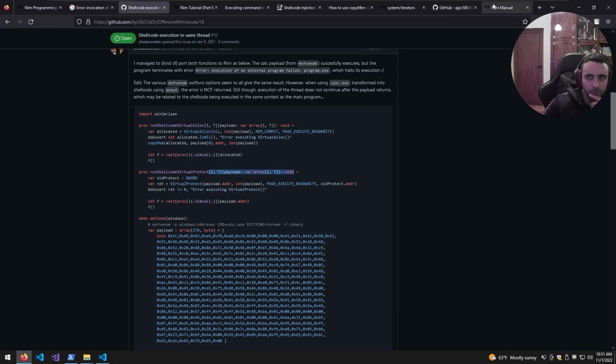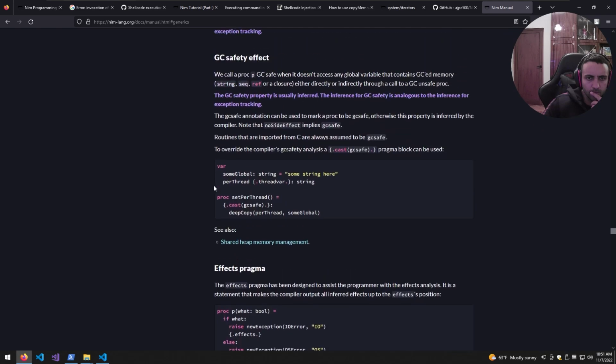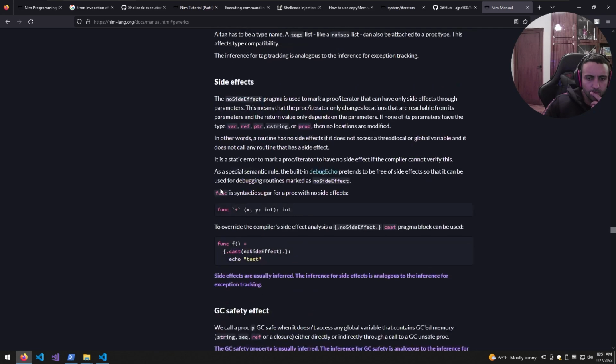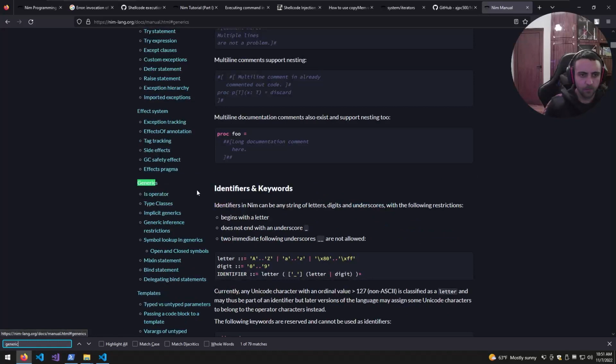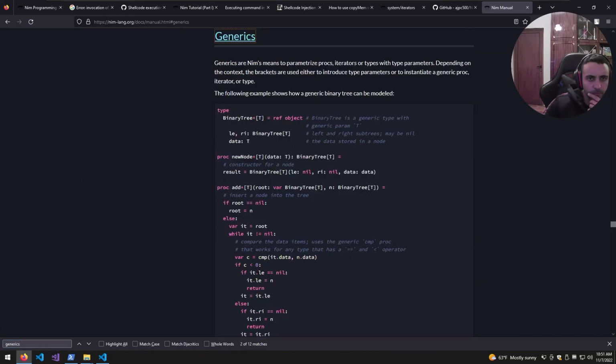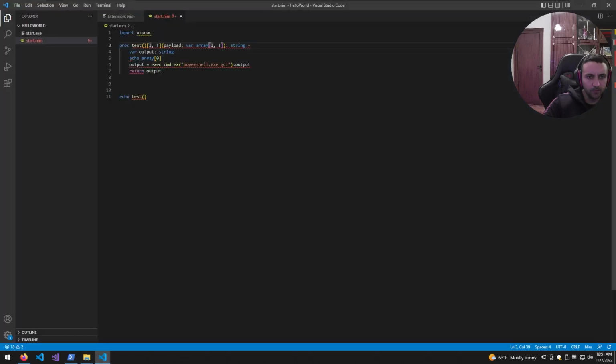So let me go back to here and see what that means. Generics. Yeah, so I'm kind of still struggling to get that. Let me go back to the very simple example. Oh, so yeah, we need to print the payload, not the array. I'm making stupid mistakes. So not the array, but payload, like that. Now it should be fine.